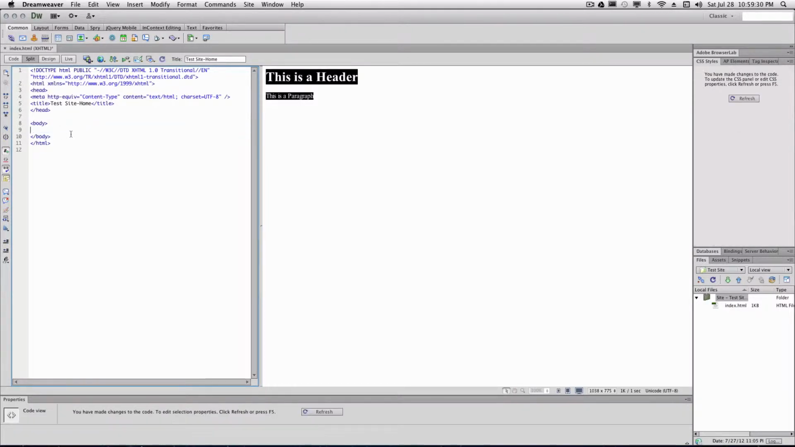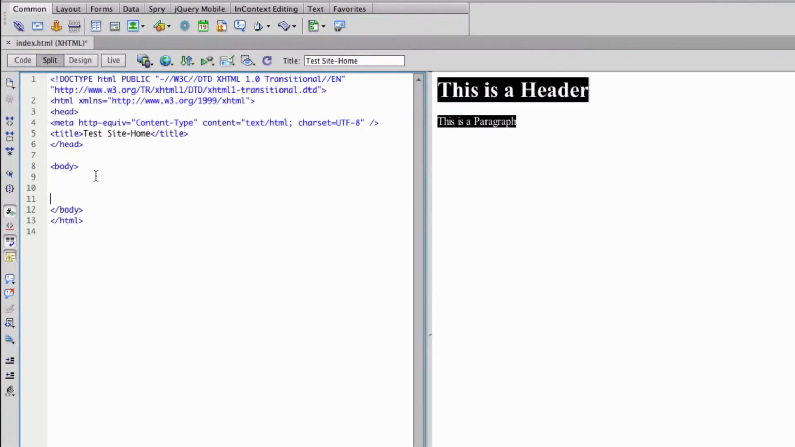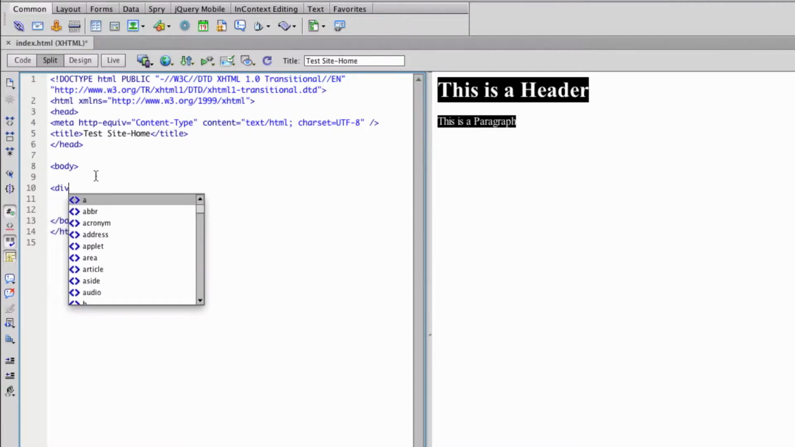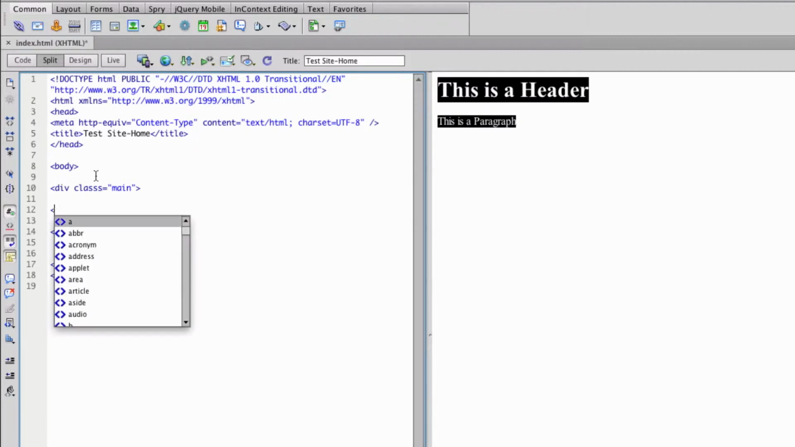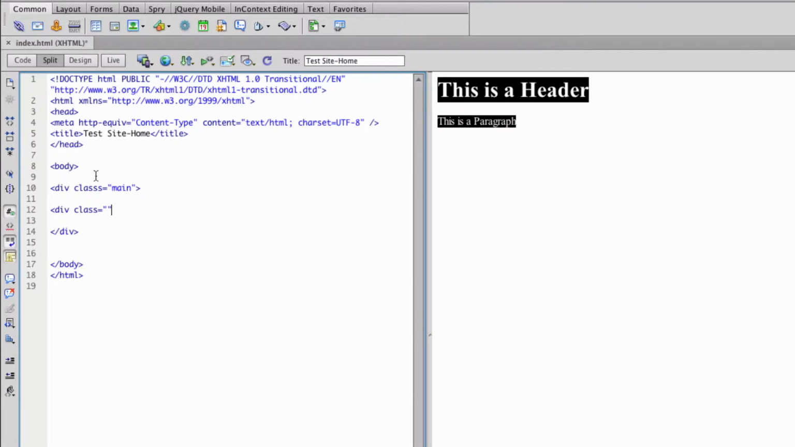You can delete the paragraph and the headers that we made, give a few spaces in between the body tags, and we're going to create a div with a class of main. And inside that div, we're going to create another div with a class of header. And we're going to create another div, not inside the header div, but in the main div, with the class content.